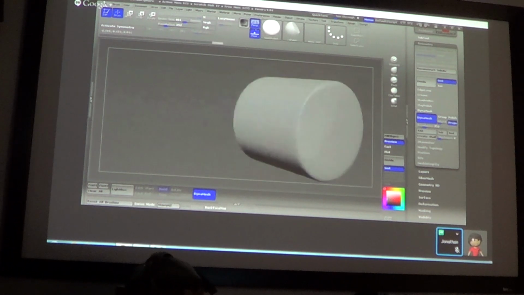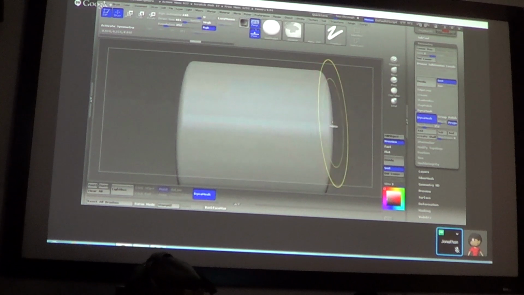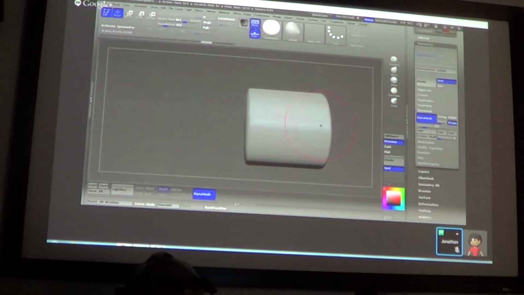Get some nice edges. Control Shift Z is redo.